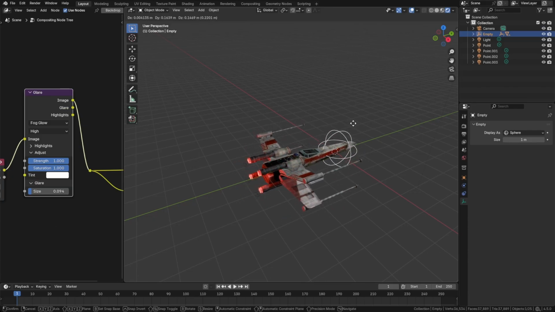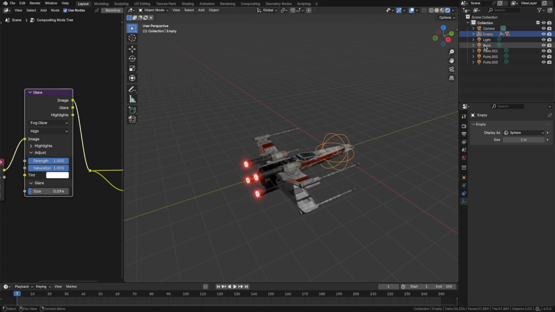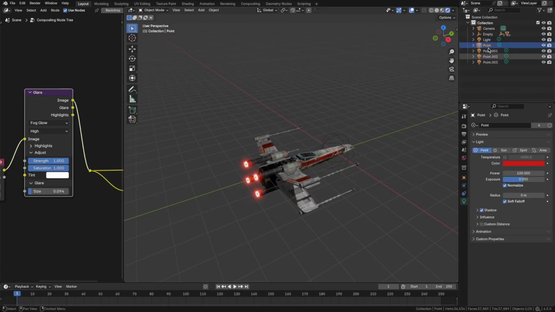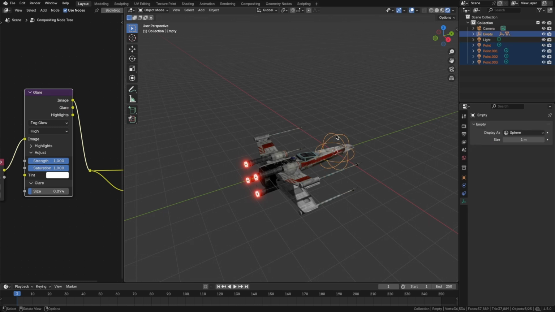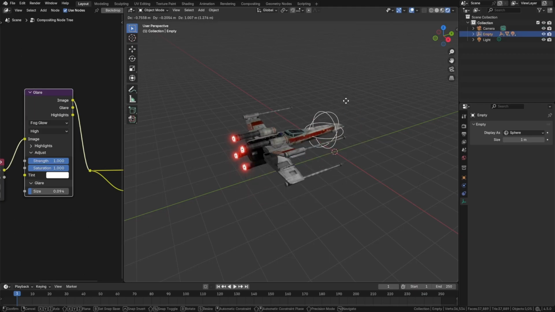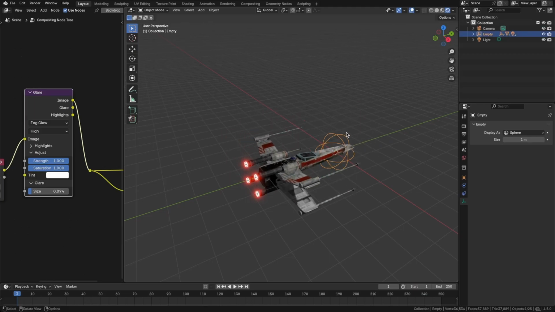You'll notice that the lights stay where they are. So let's grab those point lights. We can click once in the outliner, Shift click the last one to select all of them. And then we do the same thing. I'll just Shift click the empty, Control P, keep transform. Now everything moves with that empty. So we'll essentially only be animating the empty.